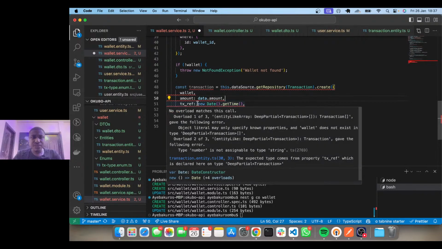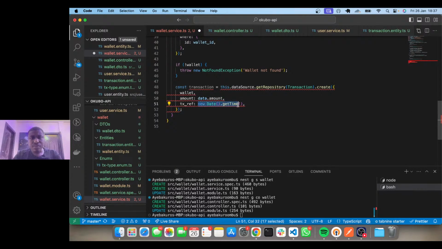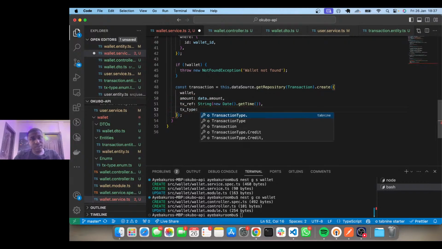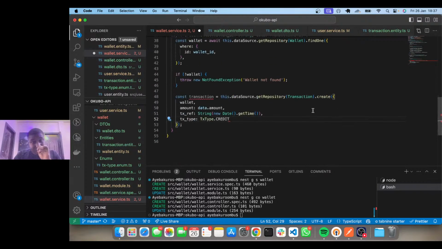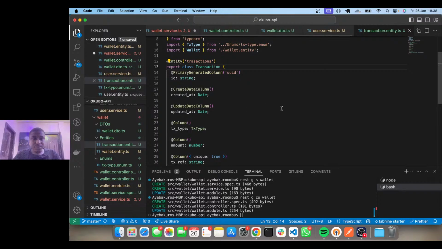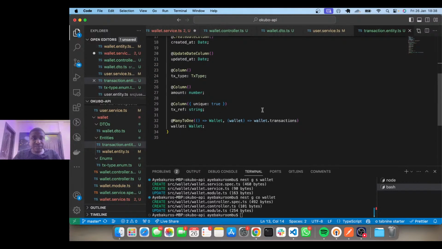Okay, this is where the problem is coming from. Let's cast you. There we have it. We have the amount, transaction reference, transaction type. Transaction type will be our TX type dot credit, because we're crediting the wallet. I think that's basically it for our transaction. We have the amount, the transaction reference, the wallet, and the transaction type.